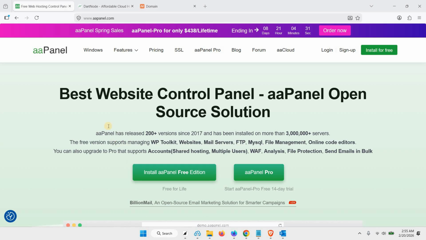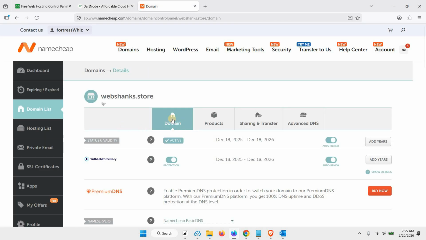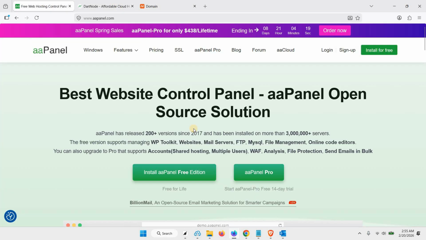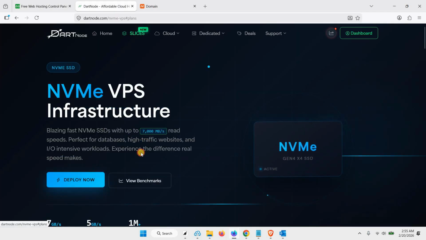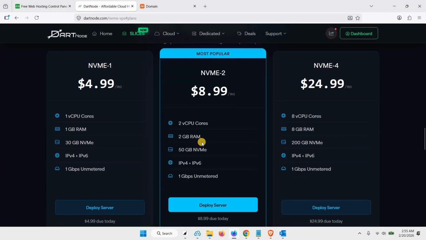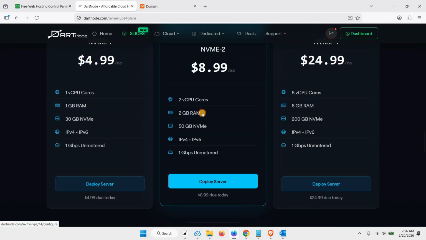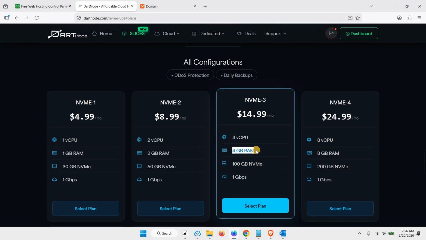So you'll need to have a VPS. I suggest getting a DarkNode VPS and a domain from Namecheap. Okay, let's start. At least get 4 GB of RAM. The minimum will be 2 GB, but I suggest 4 GB of RAM. I will just quickly log into my DarkNode VPS.